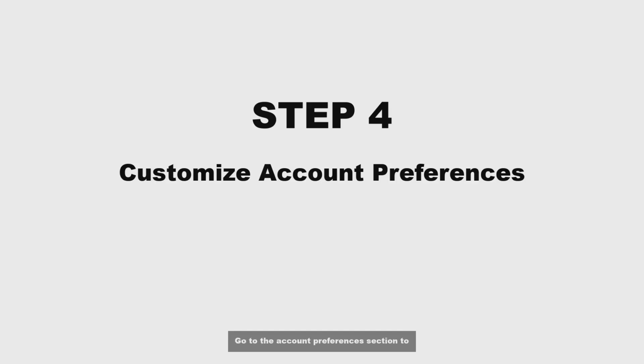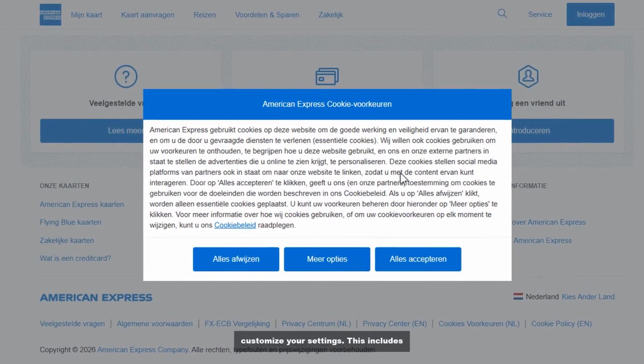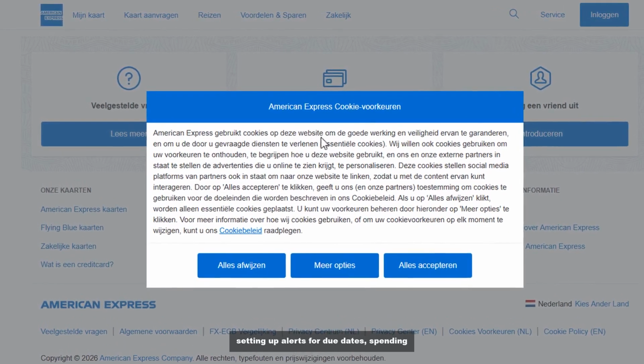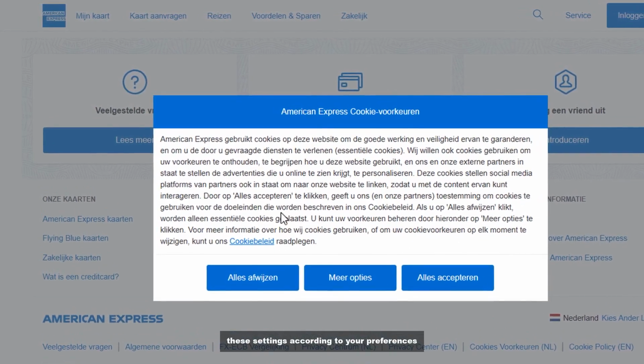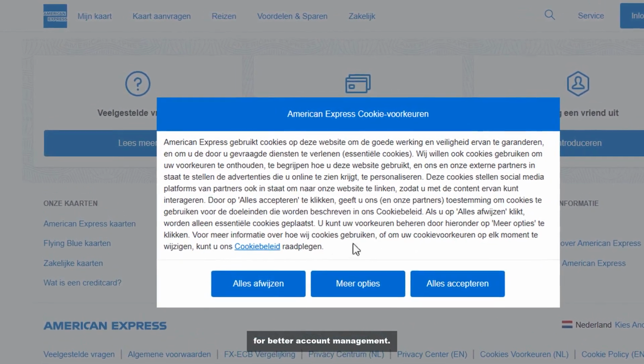Step 4. Customize account preferences. Go to the account preferences section to customize your settings. This includes setting up alerts for due dates, spending limits, and rewards notifications. Adjust these settings according to your preferences for better account management.